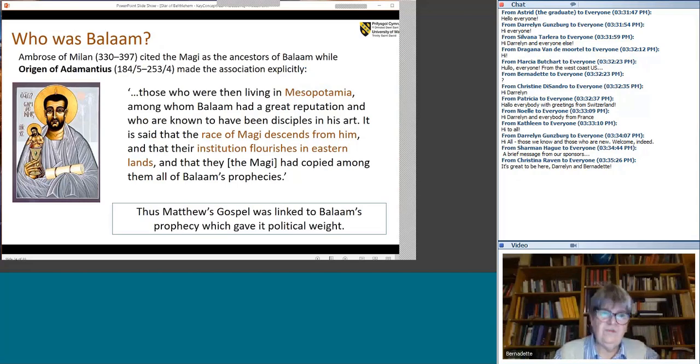Now, who was Balaam? We don't have a lot of information about him, but we've got a couple of sources. Ambrose of Milan talked of him as saying simply the Magi, who are in Matthew's Gospel, were the ancestors of Balaam. So there's a link there between the Magi and their astrology and Balaam. Origen made a much more explicit association. And the quote here from Origen is, he said, those who were then living in Mesopotamia, among whom Balaam had a great reputation and who were known to have been disciples in his art.